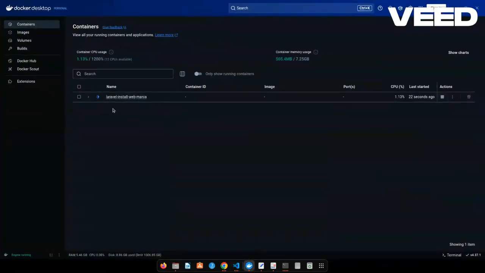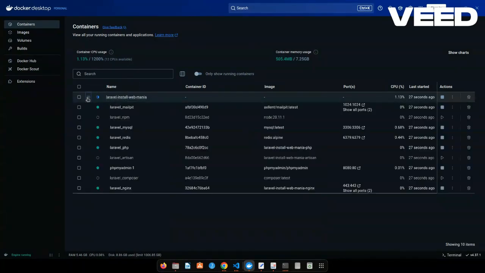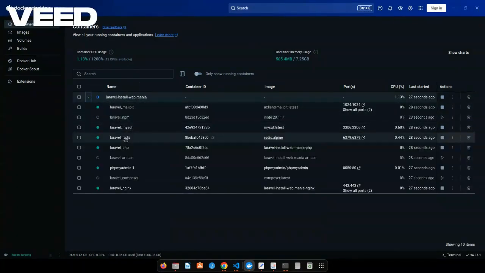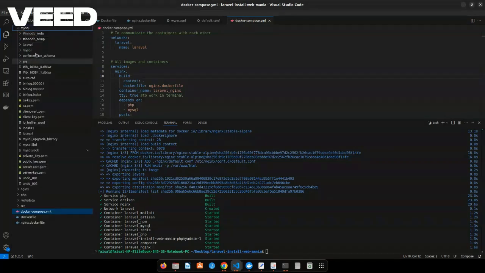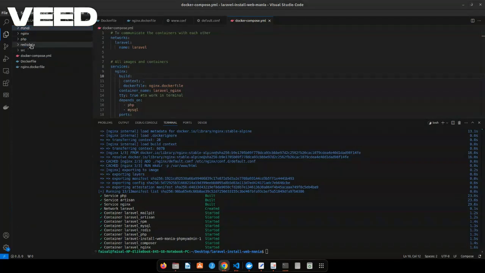Let me show you. Here is my container. If you expand this, you can see Mailpit, npm, MySQL, Redis, PHP artisan, phpMyAdmin, Laravel composer, and Nginx are running right now. And these are all related to commands. We have to run this in the command prompt. So you can see we have some extra folders. One is the MySQL folder, and we have Redis data here, which is empty right now. And also we have the source folder. You have to install this inside this folder.